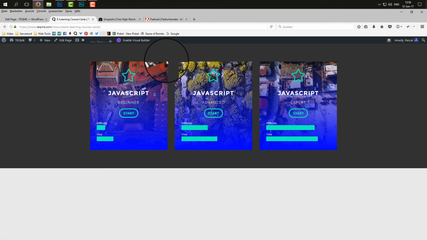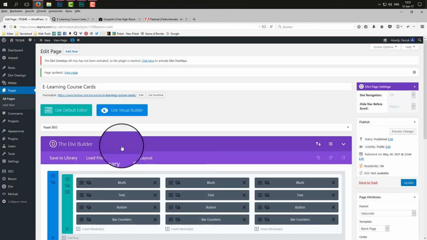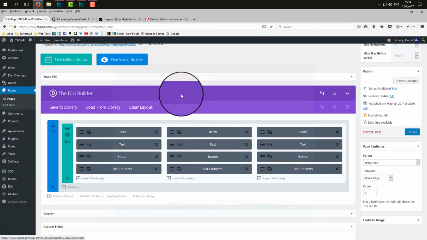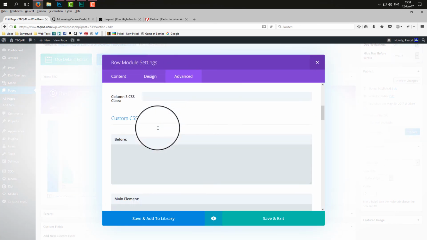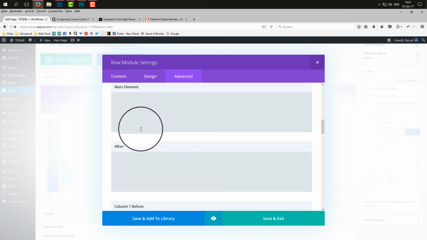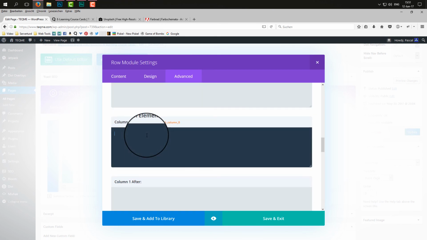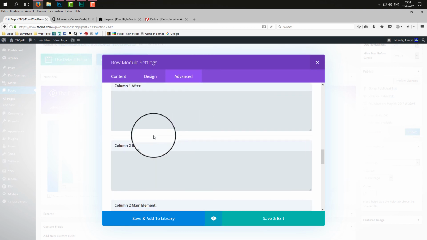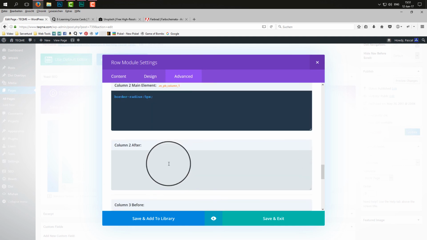We can round those corners a little bit so it fits more with the button and with the roundish icon style. We can do that also in the row module settings under the advanced tab. Scroll down to custom CSS for column 1 main element. We're going to use border-radius. Let's try 5 pixel. Copied it over to column 1 main element, column 2 main element, and column 3 main element.